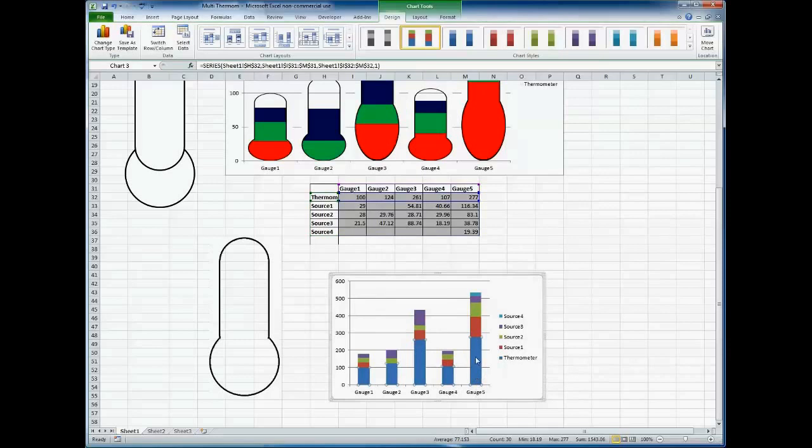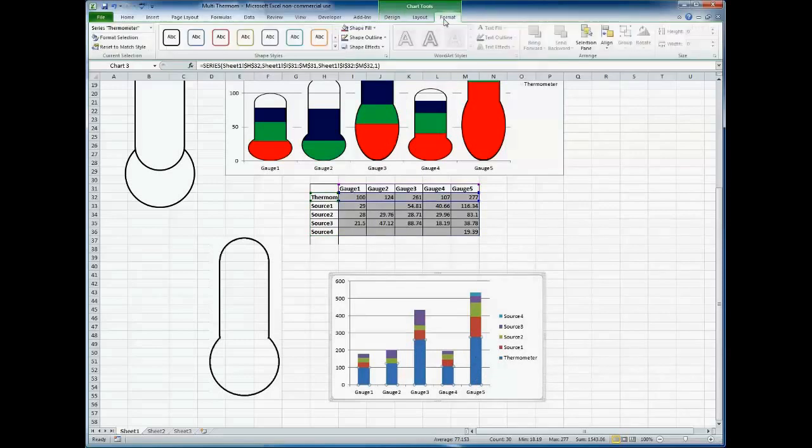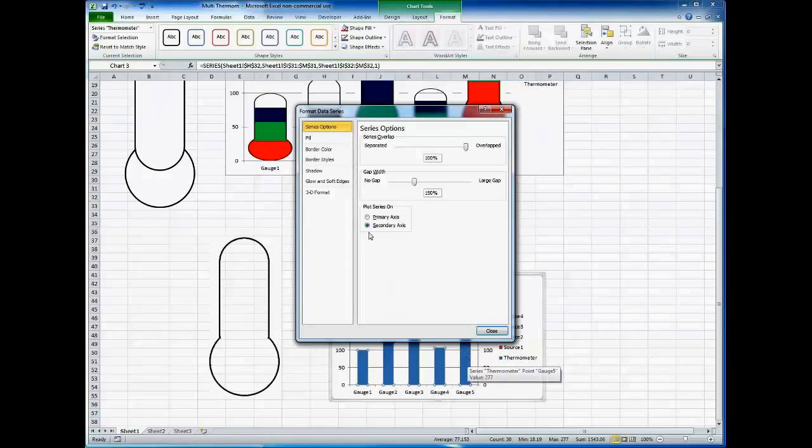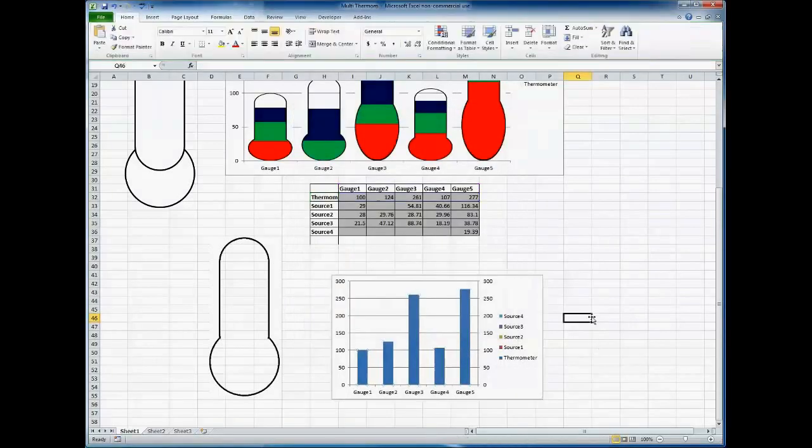Select your thermometer column and go to Format, Format Selection, and you want your thermometer outline to be secondary. This is very important that you don't get these two mixed up. The thermometer outline is always the secondary axis. Go to Close. Okay, that's pretty good.